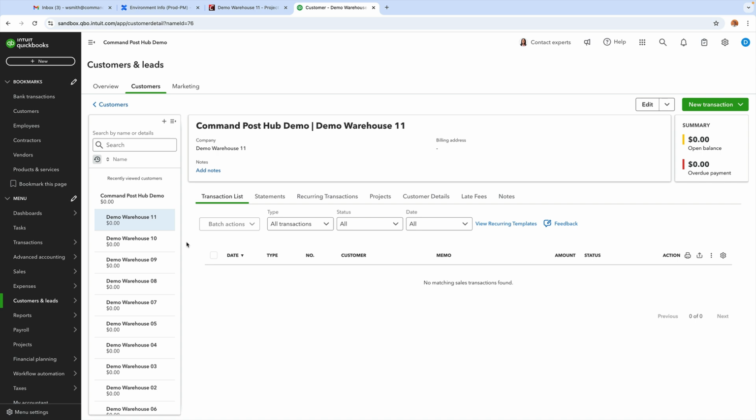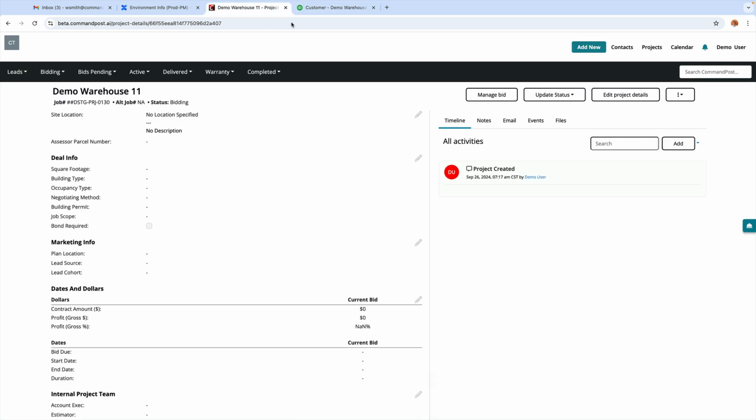And this is a sub-customer to the Command Post Hub demo. So if you're familiar with QuickBooks, you could also then convert this to an actual project in QuickBooks, depending on which edition you have. But for now, it's a sub-customer named as a project. That's how QuickBooks handles it, and we'll move on back to Command Post. So here we are in Command Post. Let's create a bid.